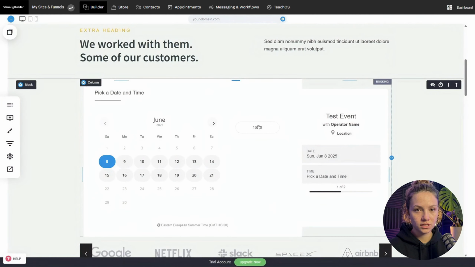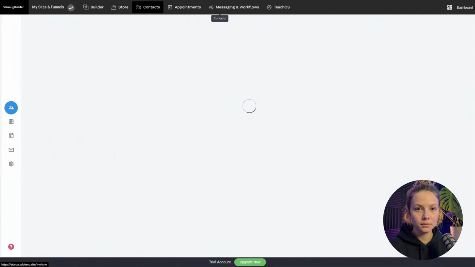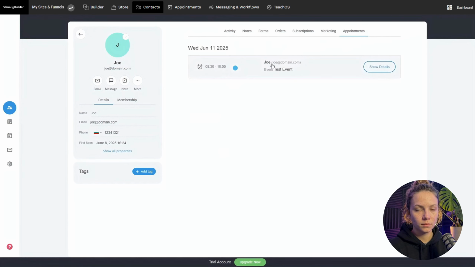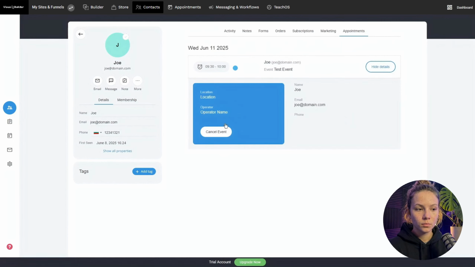So again, this generated a lead, and that lead again, because it's the same Joe, will be associated with their profile again. They scheduled a test event. So yeah, you can see their appointment here in the appointments area and see more information about the event. So this is how simple it is to generate an appointment, a different lead generation.